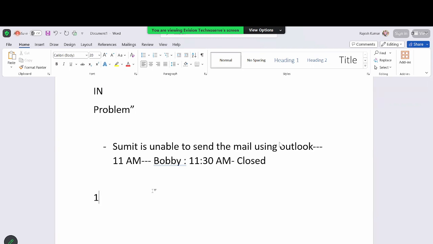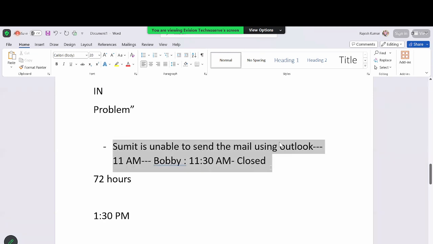At around 1:30 p.m., right after 2 hours, Sumit is facing the same issue again. He is not able to send mail using Outlook. So again he contacted the service desk, and as per the ITIL process, if the same user is facing the same issue within 72 hours, then the ticket which was closed earlier can be reopened.